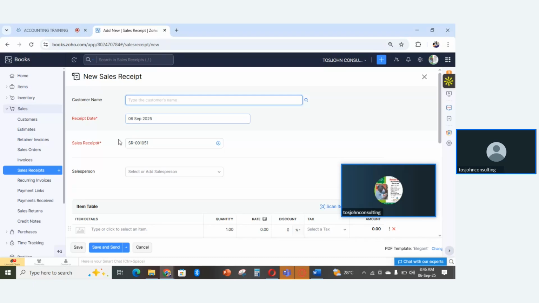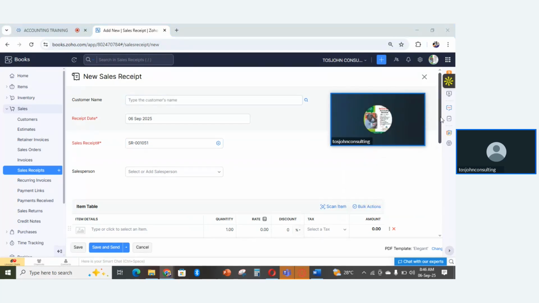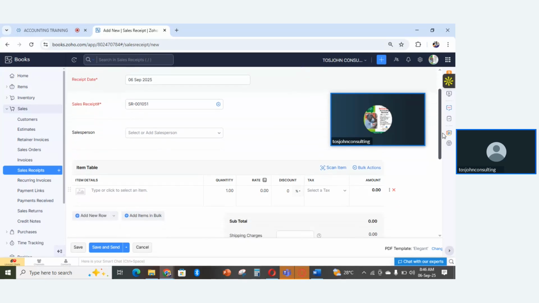The date will be there. Sales receipt number is automated. It will always generate for you, right? Because the customer is in a hurry and a supermarket is a very busy place. So you just come to the date, put it in, and the sales receipt number is already registered there, automated.